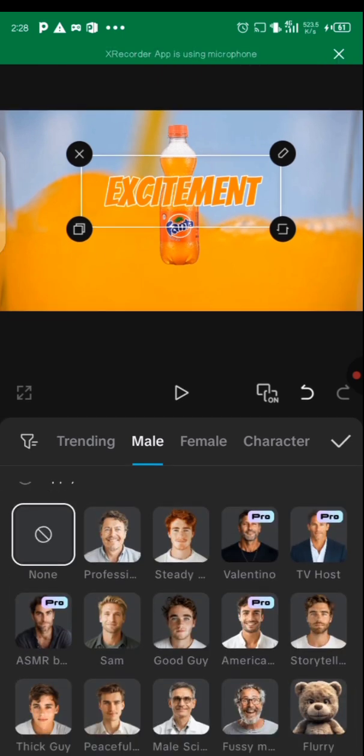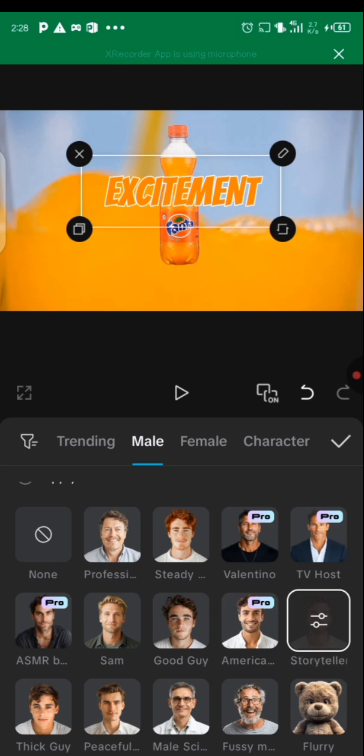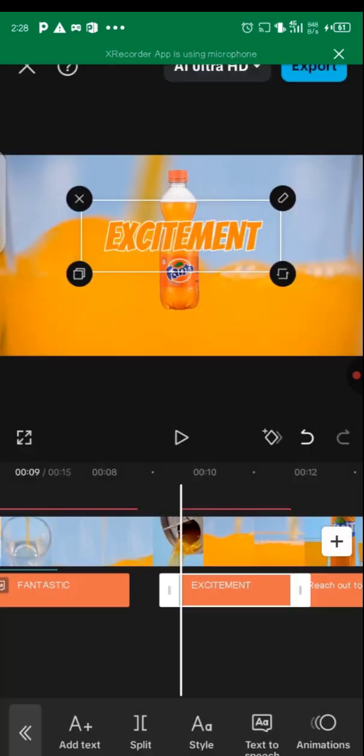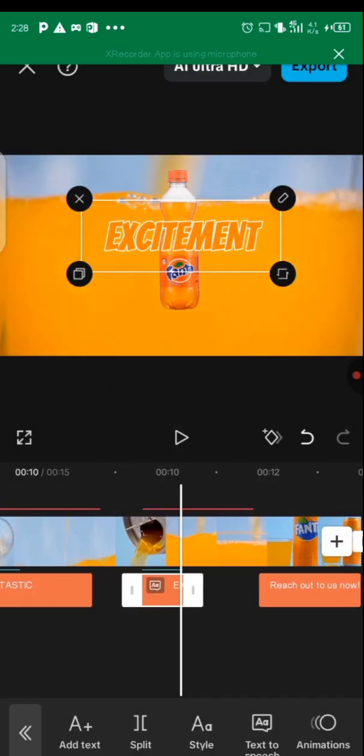Excitement. No. Let's take professional. Okay, let's see professional. Then generate it. Alright. Can you see it has reduced it again? Then drag it to this side again.